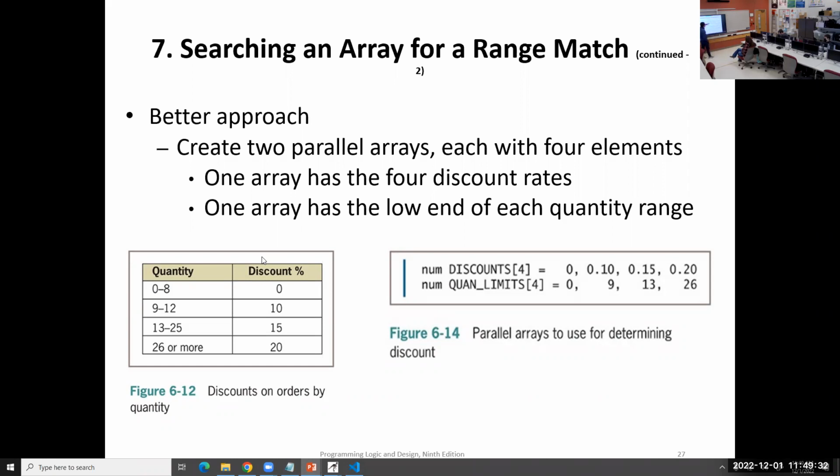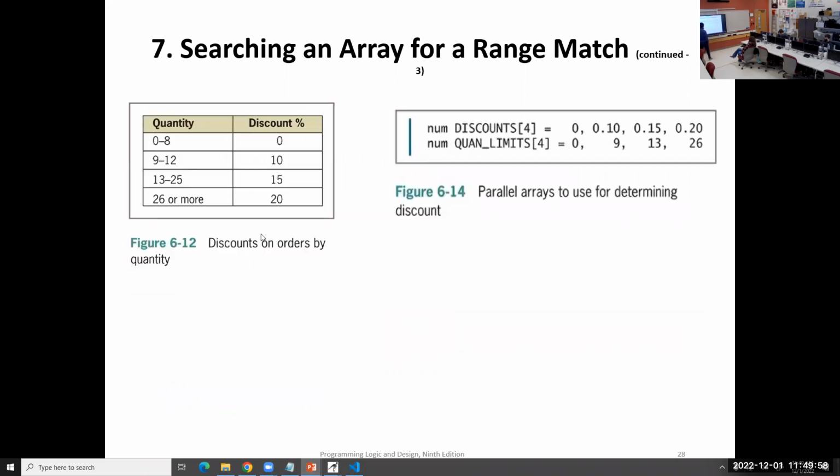One array has the 4 discount rates. You see discount rates here: 0, 10, 15, and 20. And one array, now it's very important here, has the low end of each quantity range. Low end only, right? This one, 0, is the low end. This one, 9, is the low end of the second range, right? This one 13 and this one 26. Okay. Now how do we do it here?